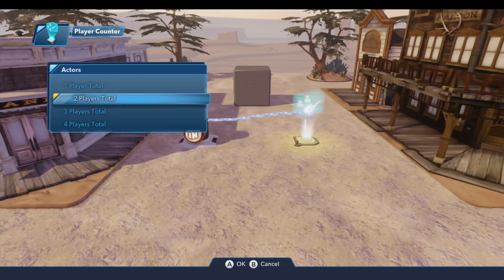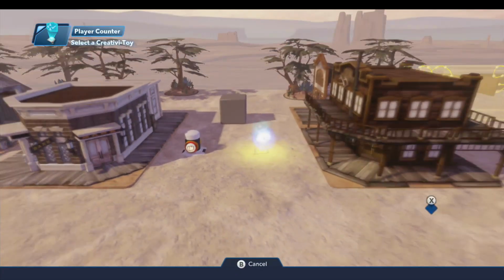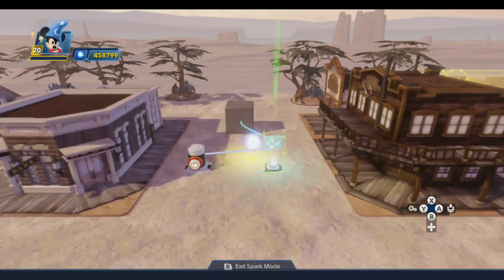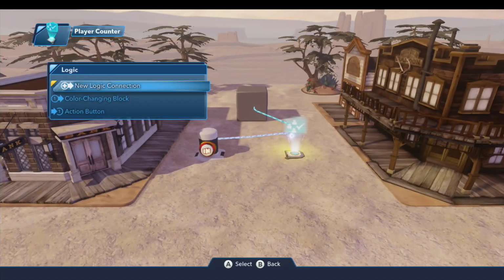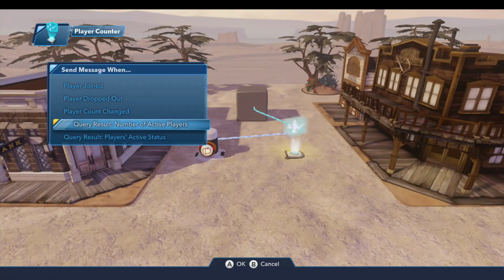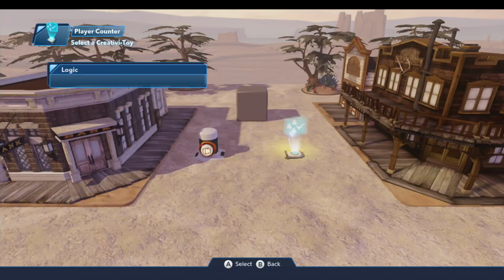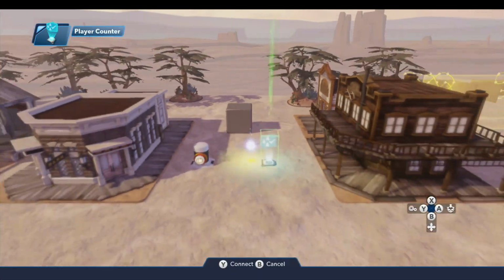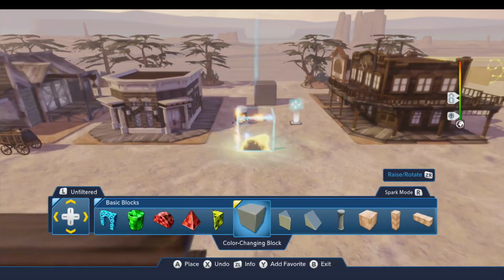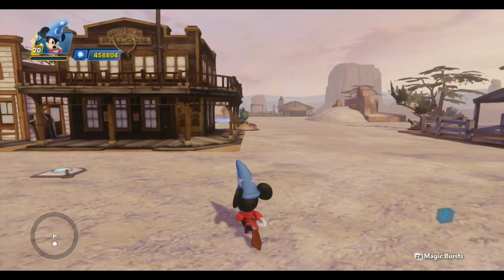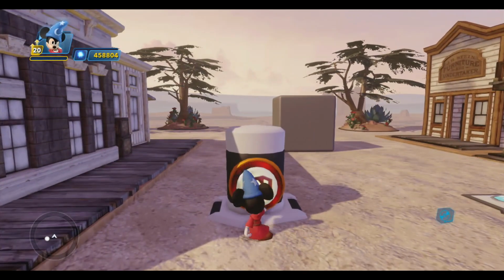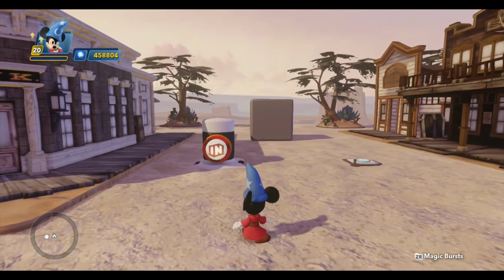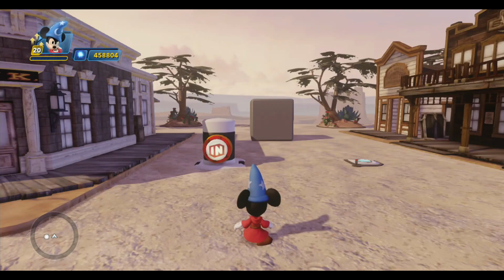So if, for example, somebody joins the game and we now have 2 players total, we can use that to turn our color changing block green. And we can do a new logic connection. When the query's result comes back with just 1 player, we can change this back to the default gray. So I can use restore. Alright, so if we come out here, we only have 1 player right now. And so if I push the button, nothing should happen to that color changing block, because the query result is we have 1 player. But if I bring in Minnie, I'll put her on the base.